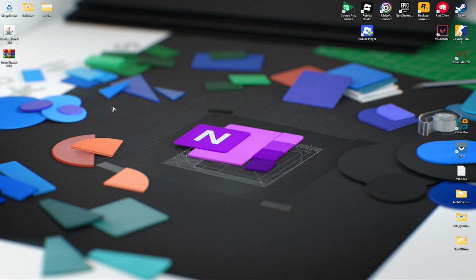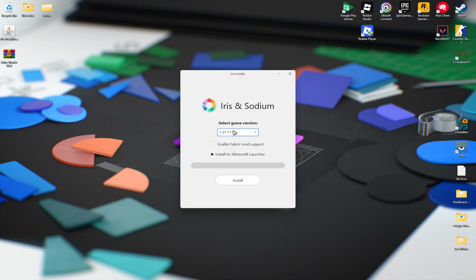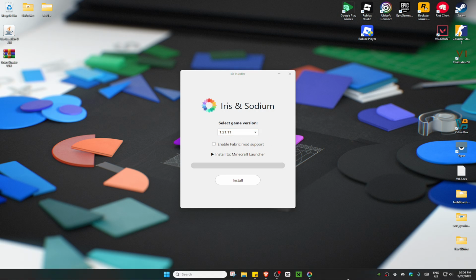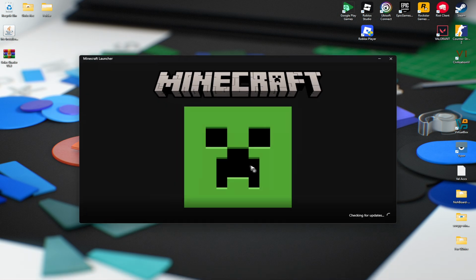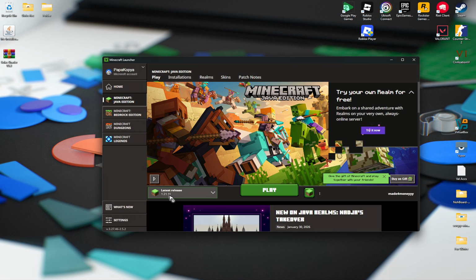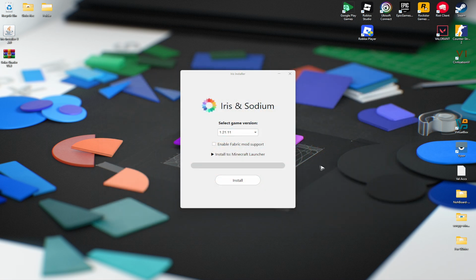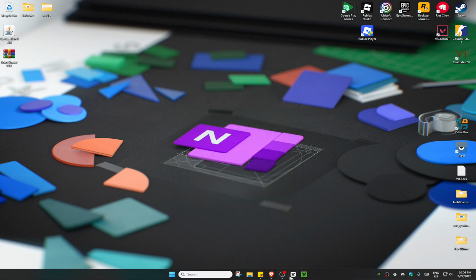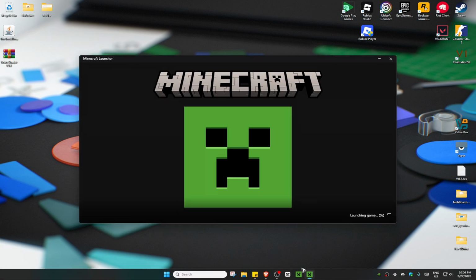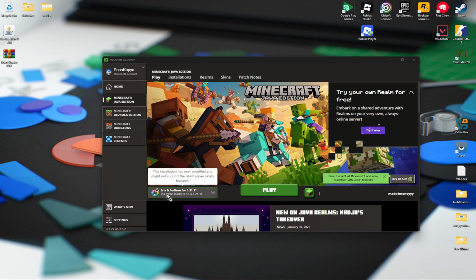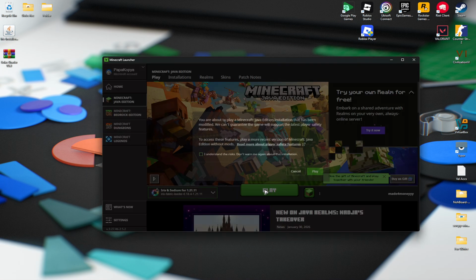Now we have the Iris installer. Double click on it. Select your game version. Make sure that it matches. So let's say I have here, all right, 1.21.11. So let's close Minecraft 1.21.11, hit install, wait for it. It's going to be quick. So close this one. Once that's done, now go ahead and open up Minecraft Launcher once more. And as you can see, we now have Iris and Sodium for 1.21.11. Just hit play.